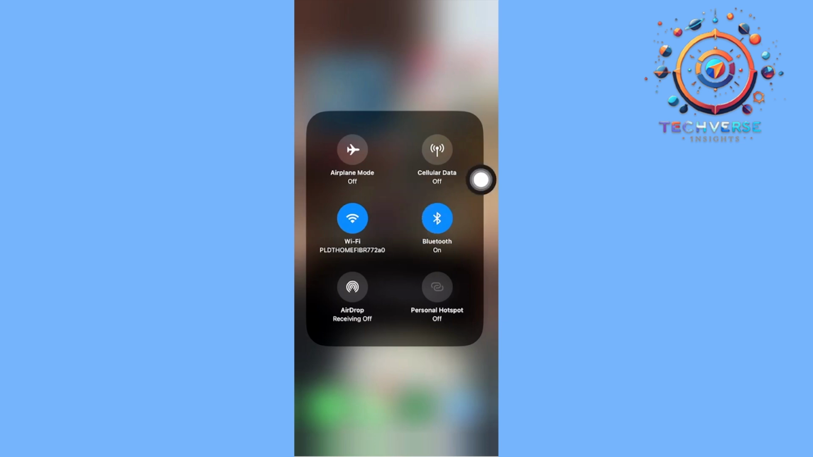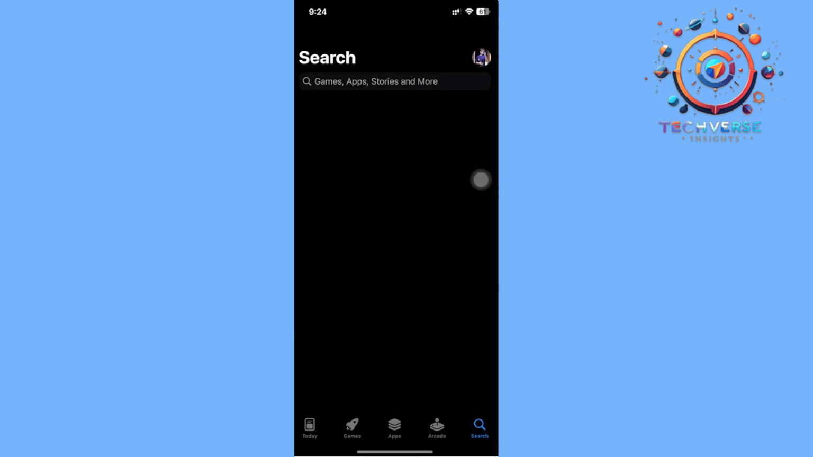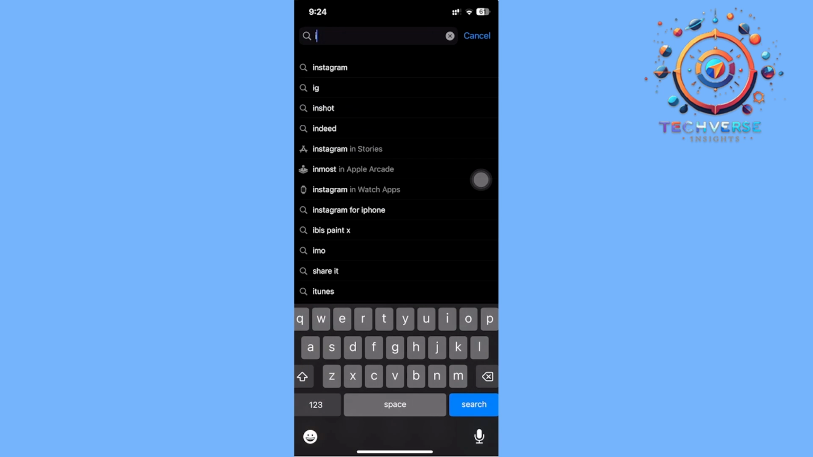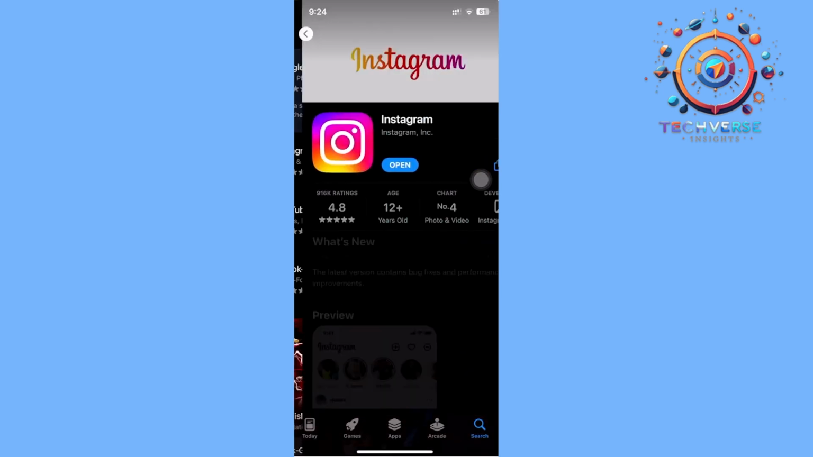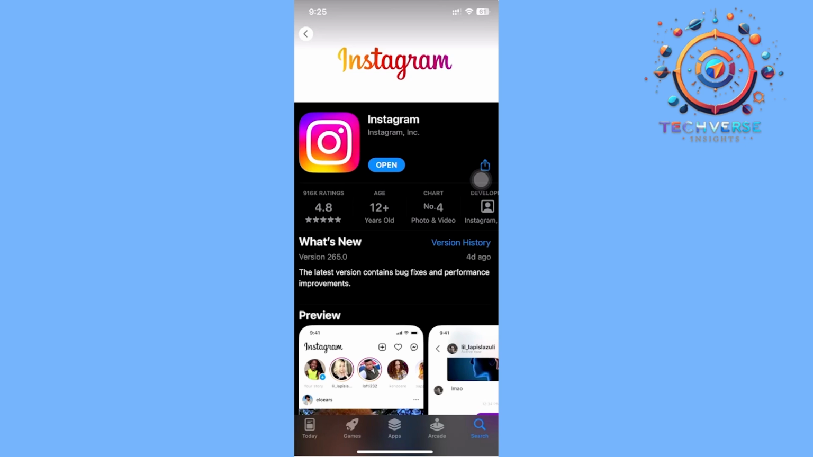Of course, you could also make sure that our Instagram application is actually up to date. So search for Instagram right here on the App Store. In case it has an update available, I would like you guys to go ahead and update your application to the latest version.